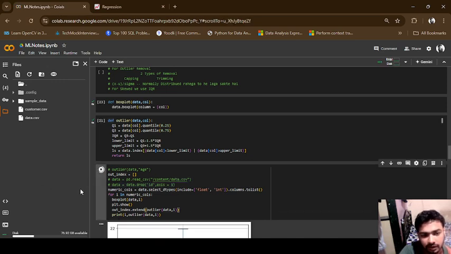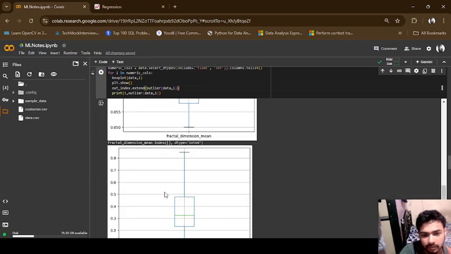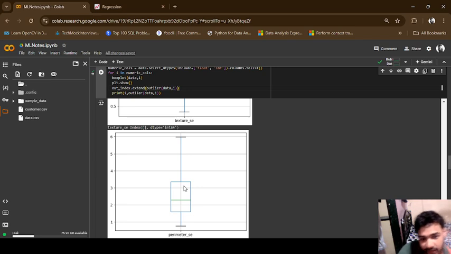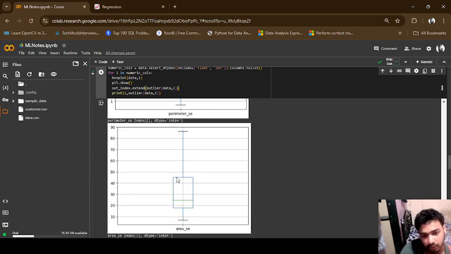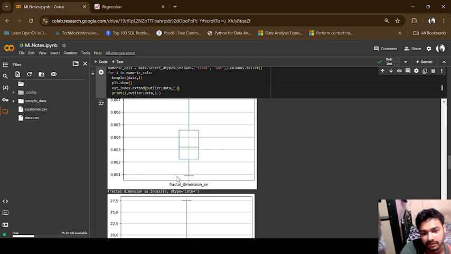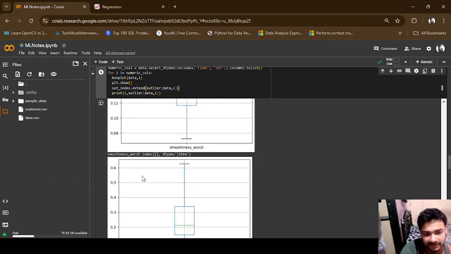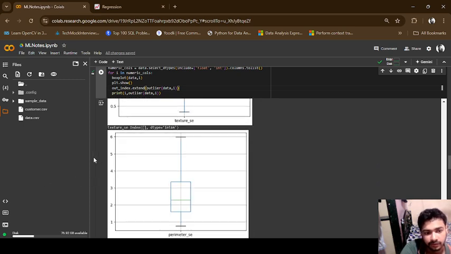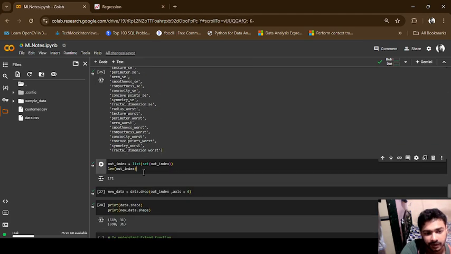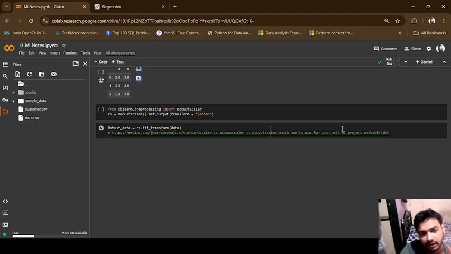Now I will show how our plot looks after removing all those outliers. See, every outlier has been capped, so there is no outlier present in any of the plots. And if you print the length of the outlier index, that is 0. So this is the last thing that I wanted to inform you all. Thank you for listening.